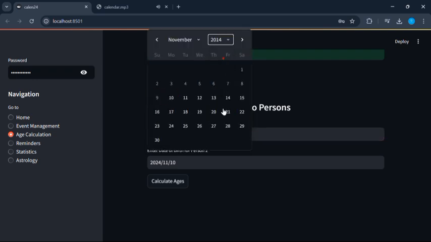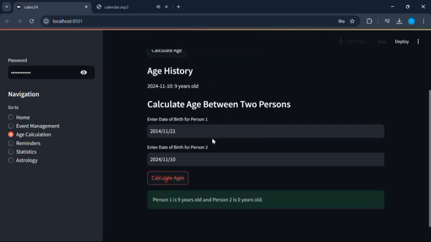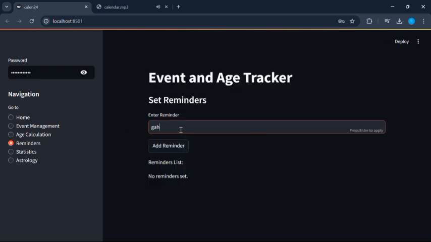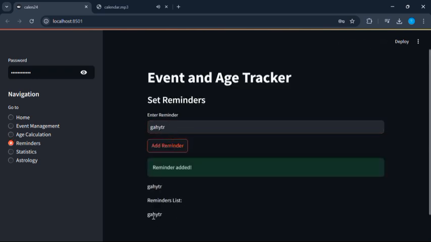The Reminders page lets you set quick reminders. Type in a note, click Add Reminder, and it's saved. You can view all reminders on this page at any time.